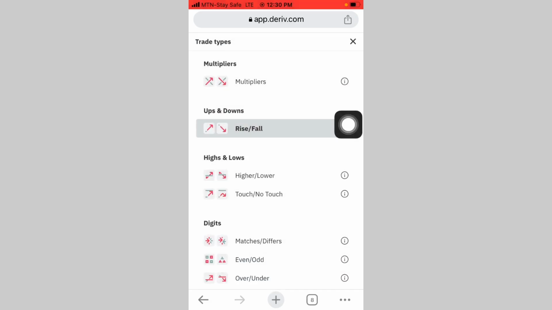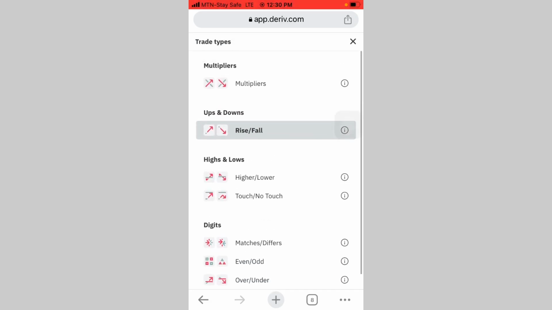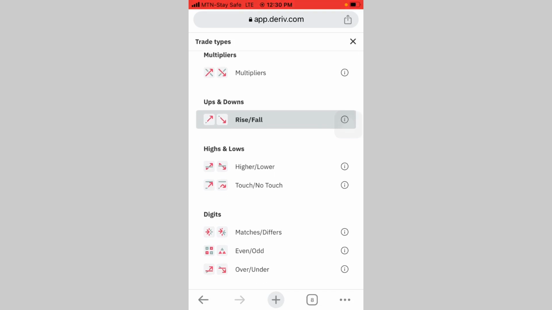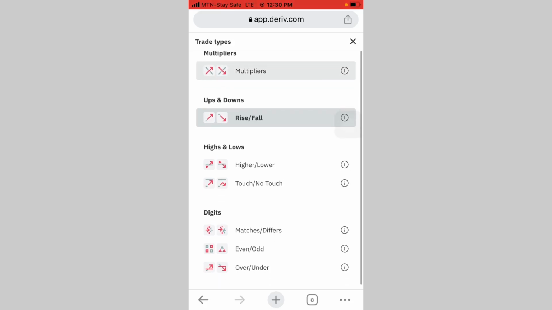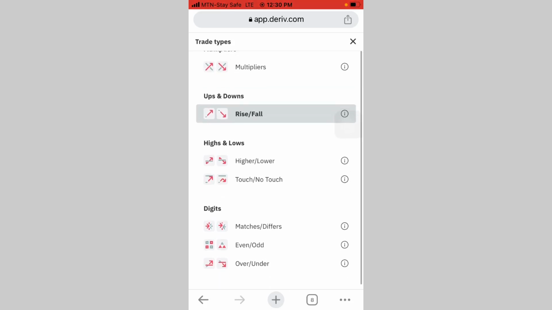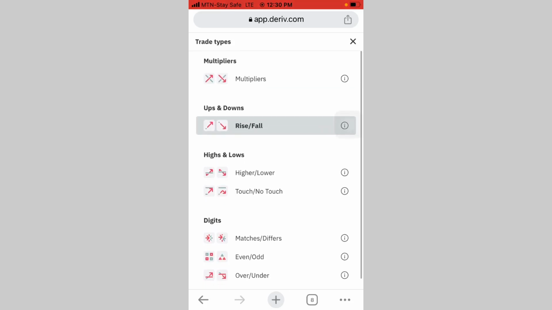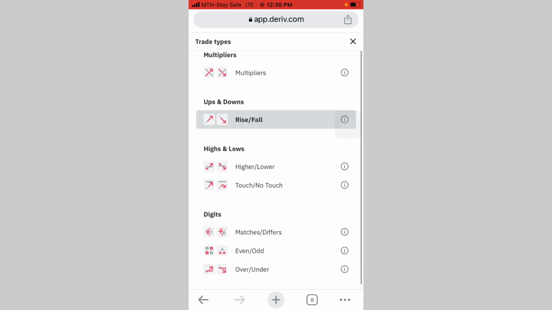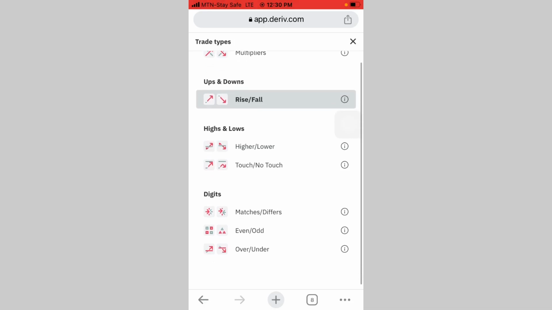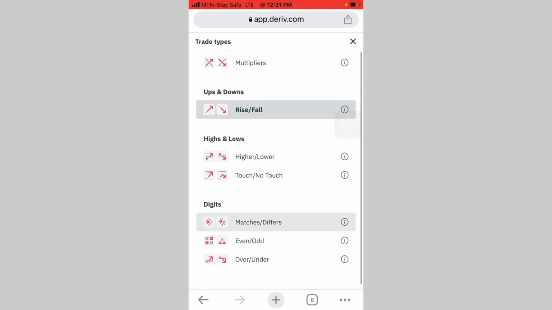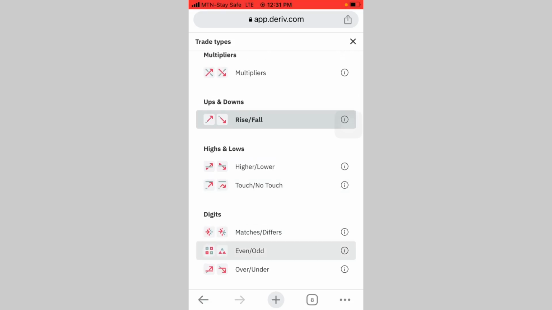Here is where you select your options, where you want to trade rise and fall. Now Deriv created a new option which is called the multiplier, which is this. Then the second one is the ups and downs, which is rise and fall. We have highs and lows, which is the higher and lower options. We have the touch, no touch. We have the match and differ. We have the even and odd. We have the over and under.